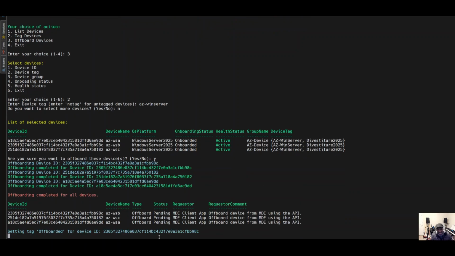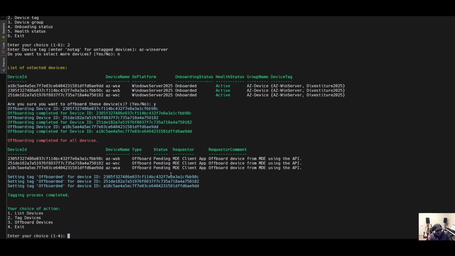So because I said yes, as you can see here, those devices have been offboarded from my MDE tenant. But also the second thing that you can notice here, they also received a new tag. So the offboarded tag got added to those devices, and I'm doing so that you can easily identify those devices in your MDE portal as being offboarded from Microsoft Defender for Endpoint.